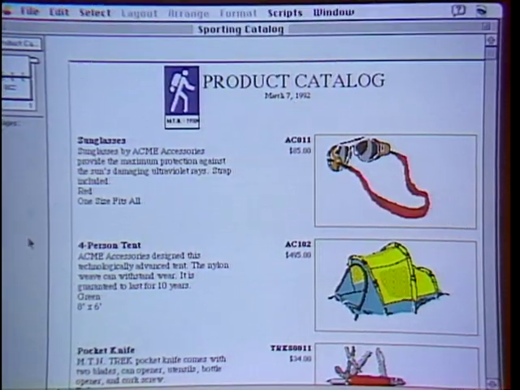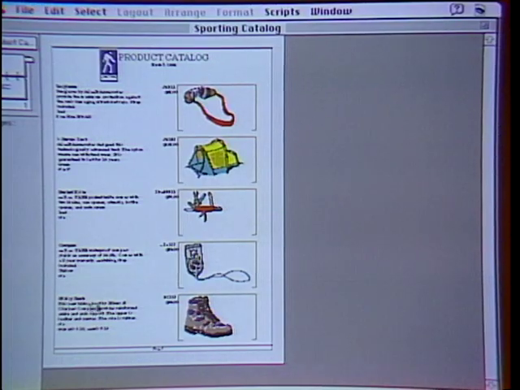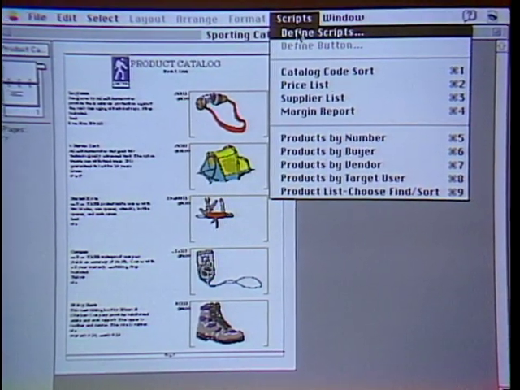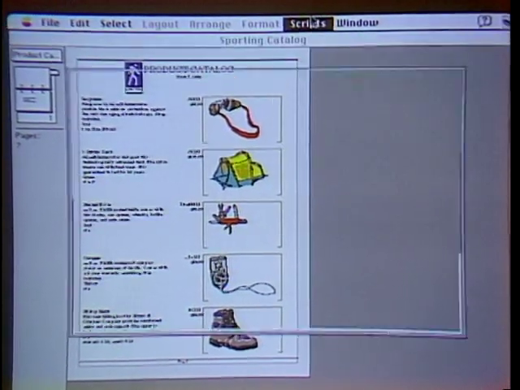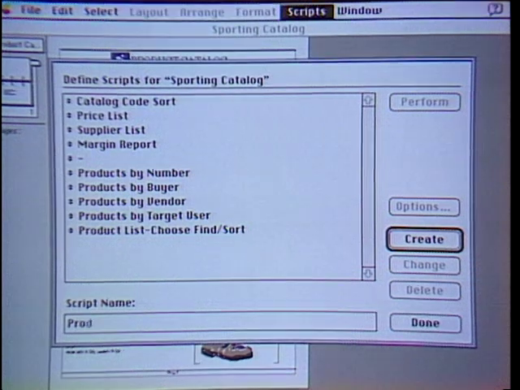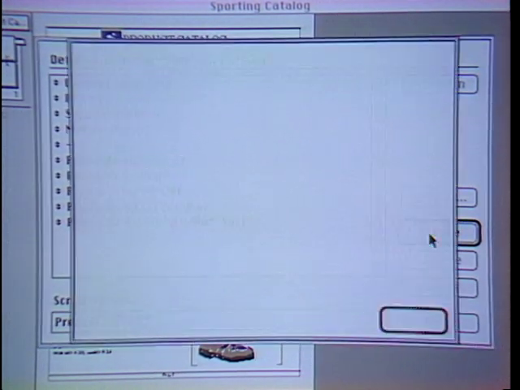Now if I want to do this product catalog on a regular basis, what I'd like to do is remember all those tasks and be able to perform them again quickly. Well, FileMaker Pro calls that a script, and I'll define the script by just typing in a name. In this case, I'll call the script Product Catalog, and I'll click Create.